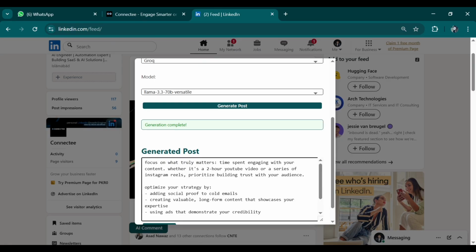Now you don't have to think a lot about what you should post on LinkedIn, because if you want to grow on LinkedIn, you have to post daily. And if you have to post daily, it sucks when you don't have ideas or a topic to talk about. You just simply use that feature.